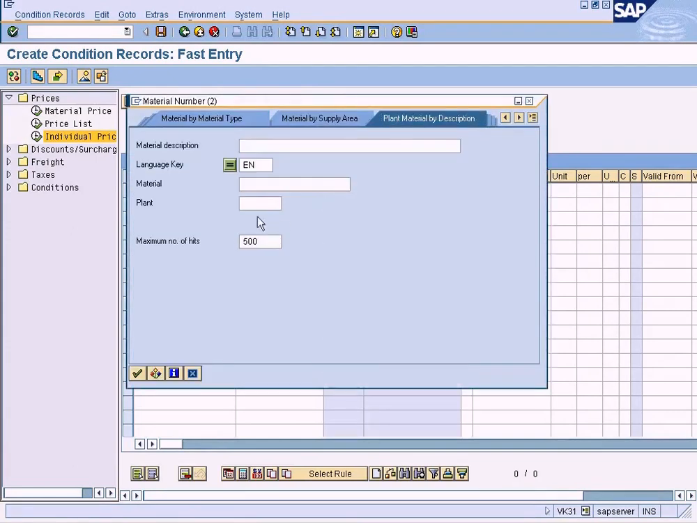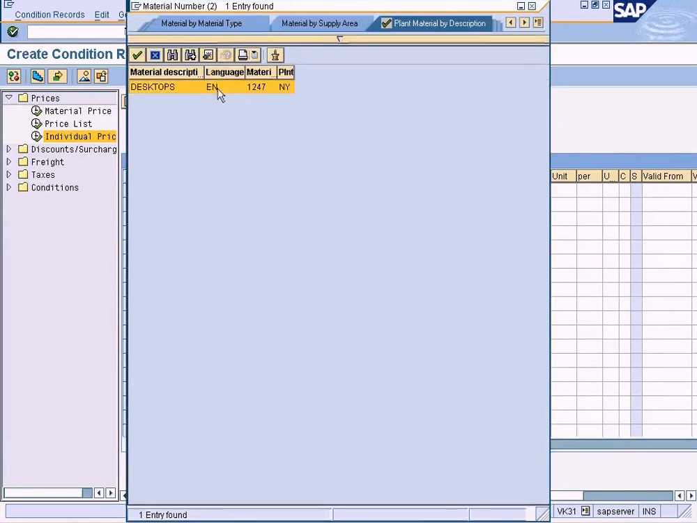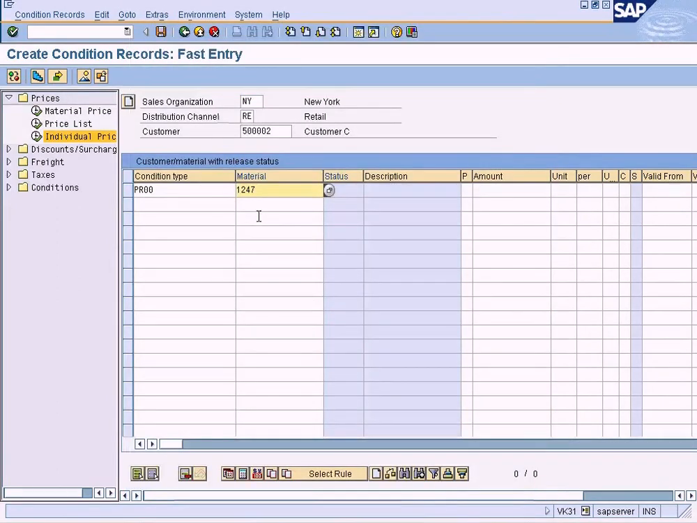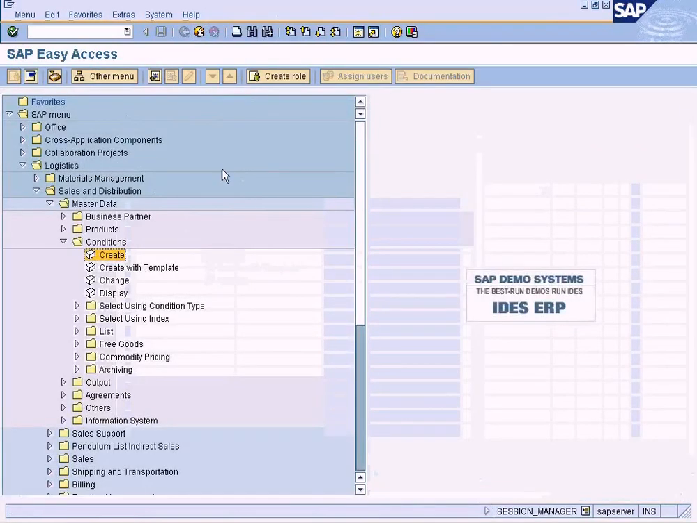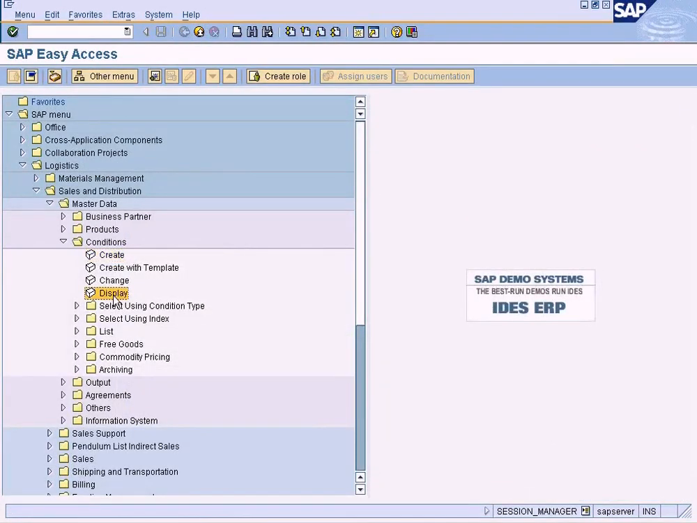Choose the material, choose NY plant, and enter the price here. You can enter $10 and hit save. I'm not going to save this now because I already entered it once, so let's not save it again. I just want to show you how you can create. Let me show you the entry that I created. Go to display.